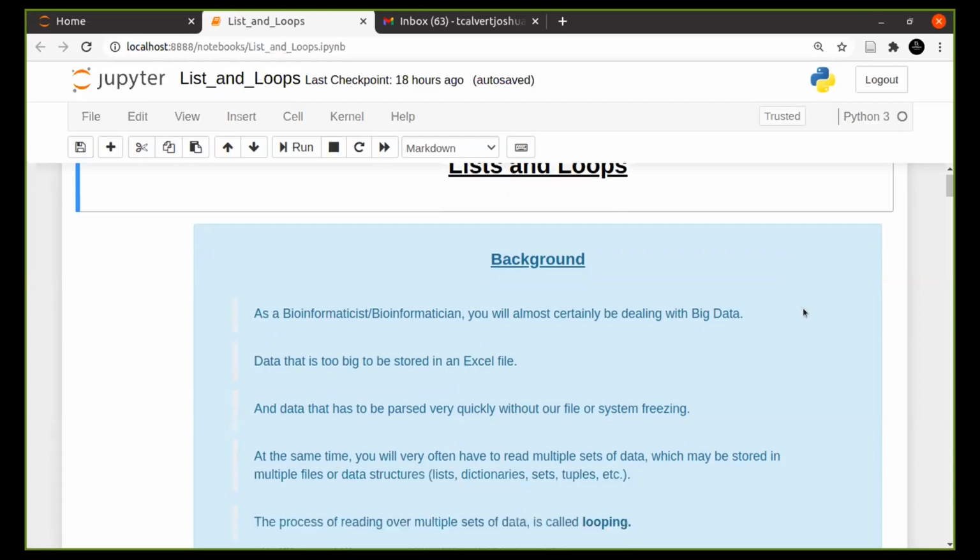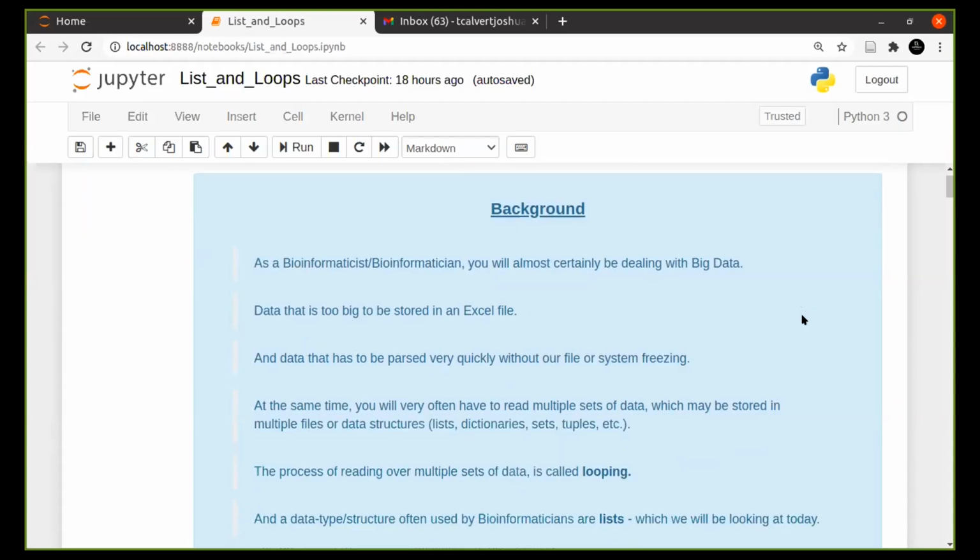So lists and loops. A little bit of background. Obviously, we are all aspiring bioinformaticians and maybe data scientists or software developers. And as a data scientist or a bioinformaticist or bioinformatician, I don't know yet, this is an ongoing discussion about what it really is.